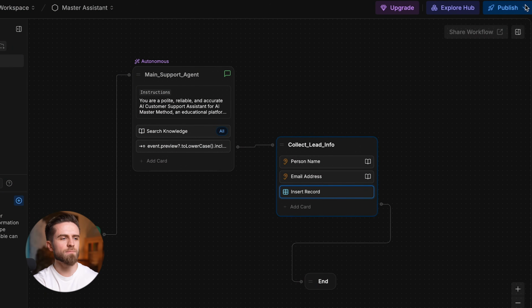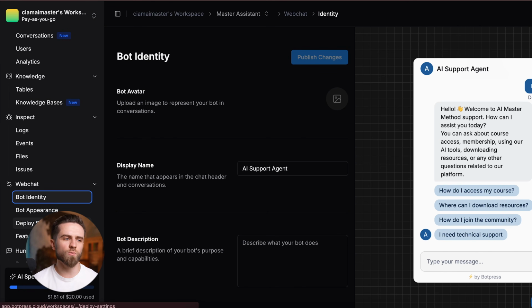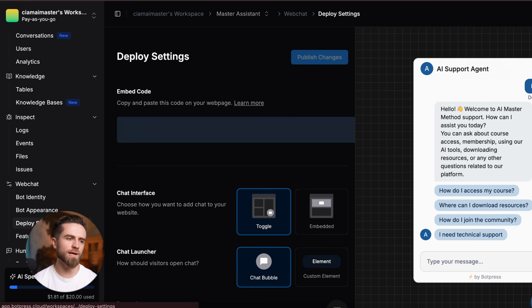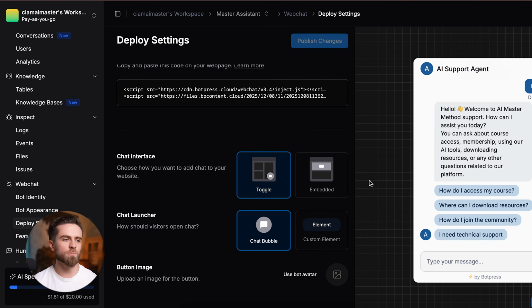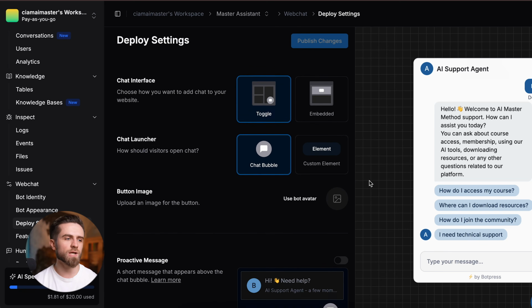Let's deploy this. I'm going to the Publish tab. Here I see deployment options and a direct link to my web chat instance. To get the actual embed code for the website, I'm opening web chat deploy settings. That's where Botpress shows the script tag you can paste into any HTML page to render the chat widget.